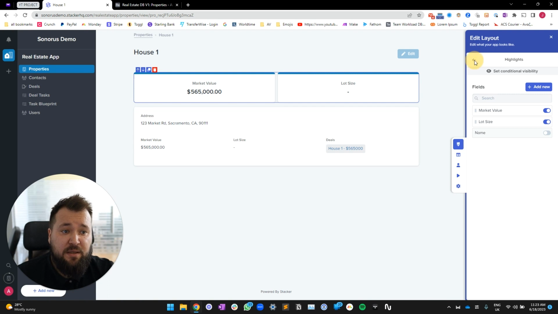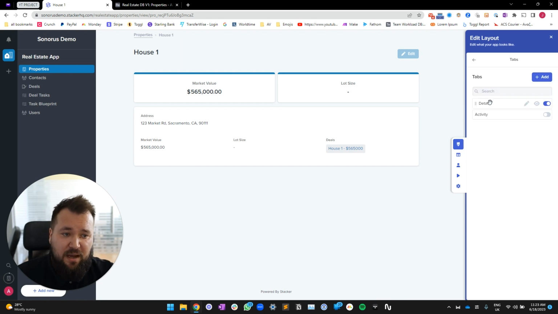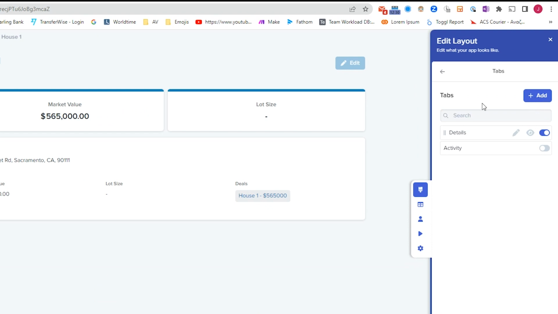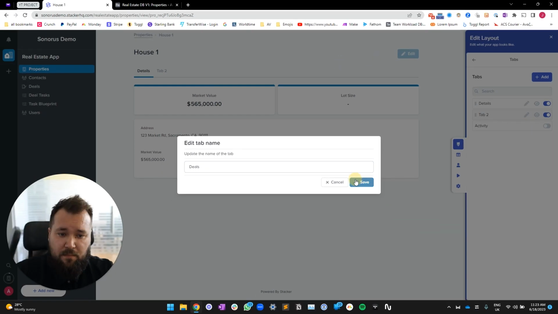The next thing is to use tabs so that you can divide and conquer your data. Tabs are very easy to access. Just press on tabs over here and you can go ahead and create a new tab. So let's say here we're going to call this next tab deals, right?